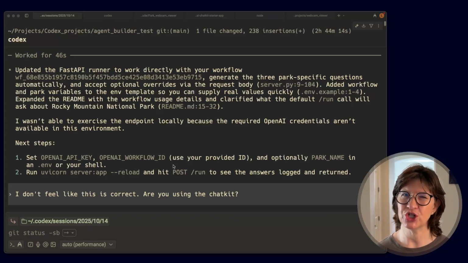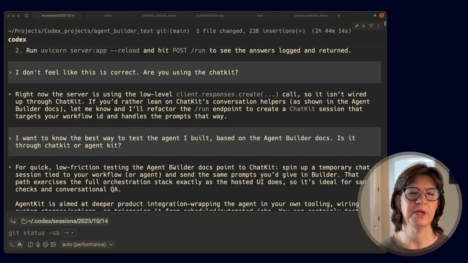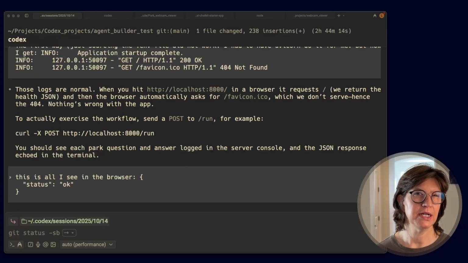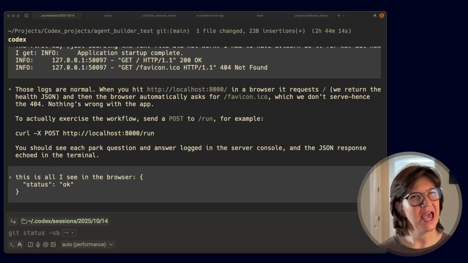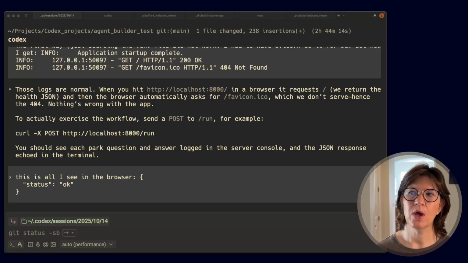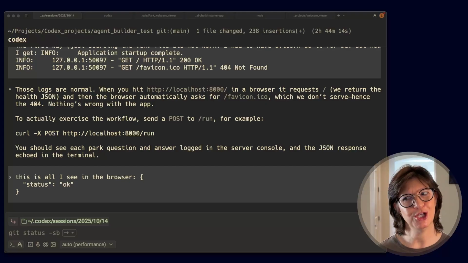So I even made sure to ask it, I don't think this is right. Are you using the ChatKit? And we went through some back and forth because some of what Codex was saying was it was built on an agent's SDK. And I kept saying, are you sure you're using ChatKit? And it kind of came back with, well, there's a couple ways to do this. I could use Agent Builder. I could use this other response. I could use ChatKit. And I kept saying, well, I really want you to use ChatKit. That's what we're trying to test here.